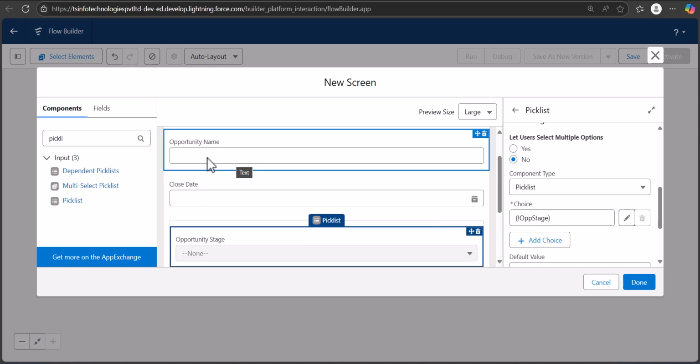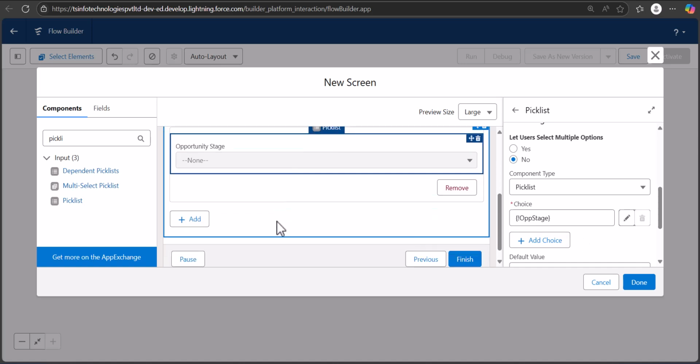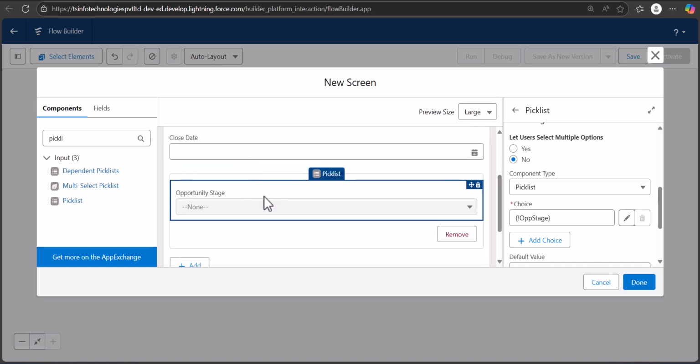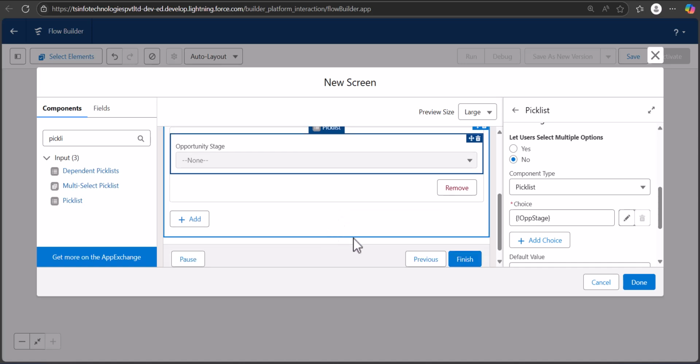So here we have added three fields: name, date and stage. As the user clicks on the add button, it will repeat the set of the fields that you have added over here. And you can also configure the footer.